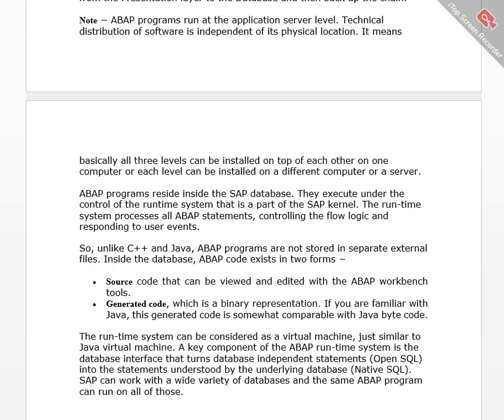And a key component of the ABAP runtime system is the database interface that turns database independent statements, OpenSQL, into the statements understood by the underlying database, native SQL. And SAP can work with a wide variety of databases, and the same ABAP program can run on all of those.